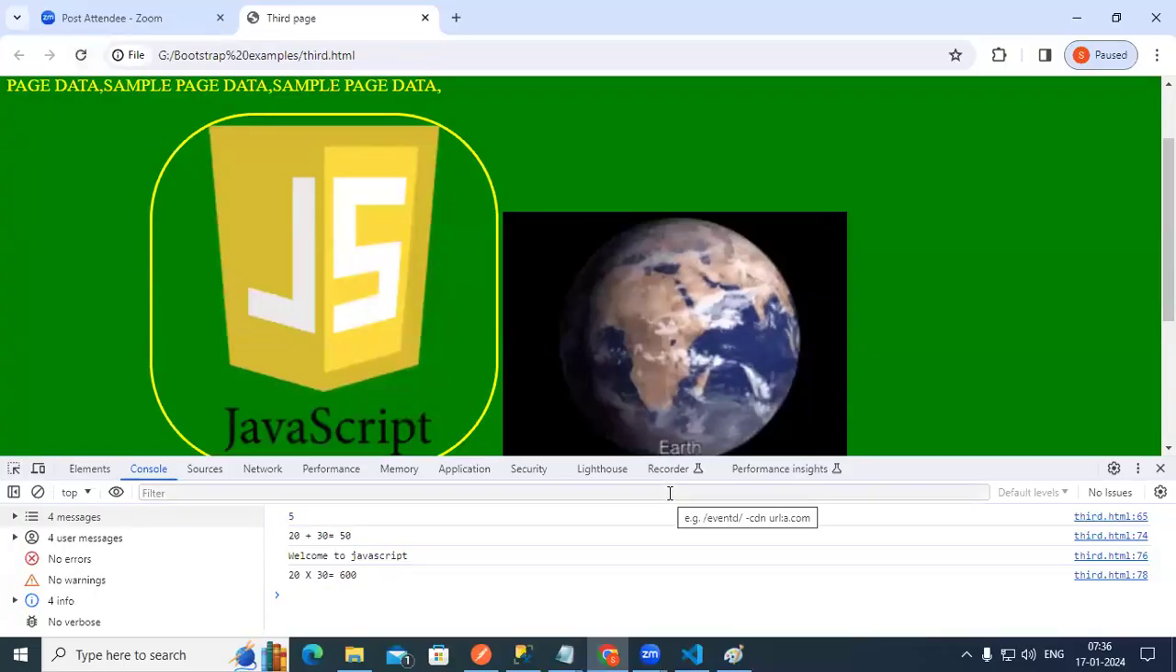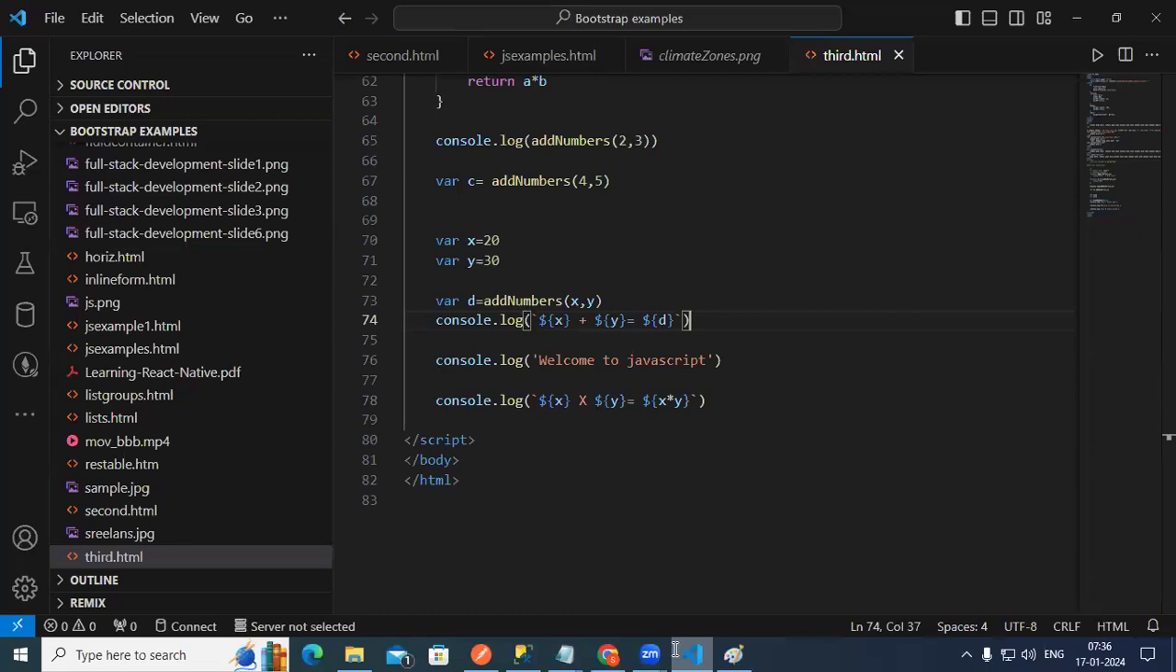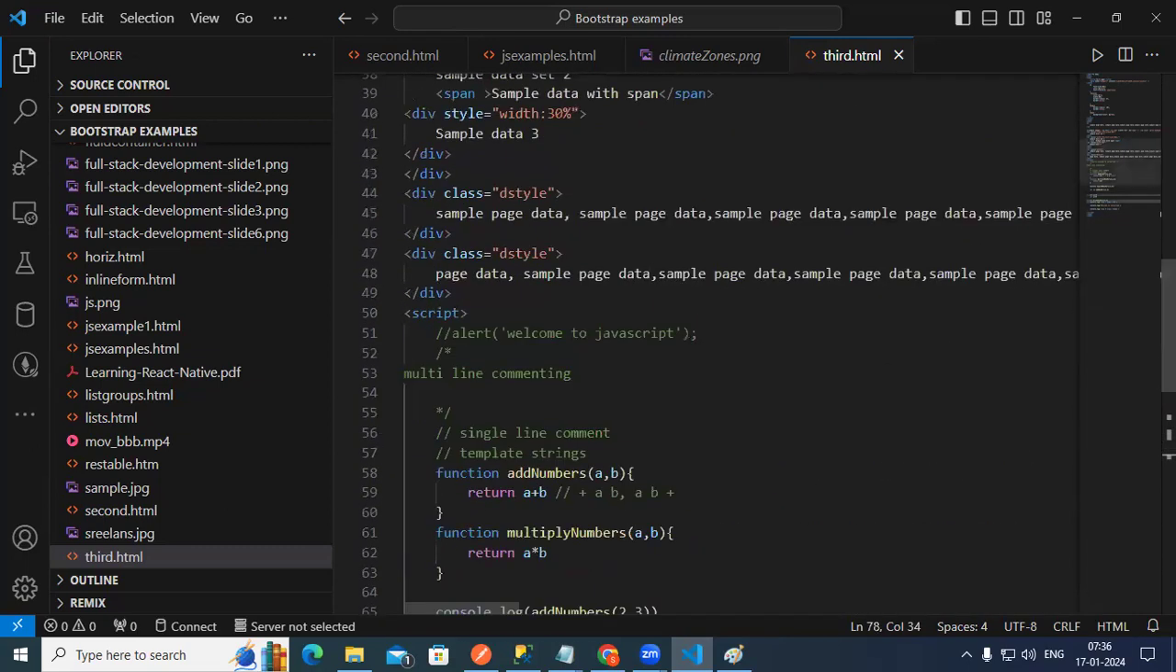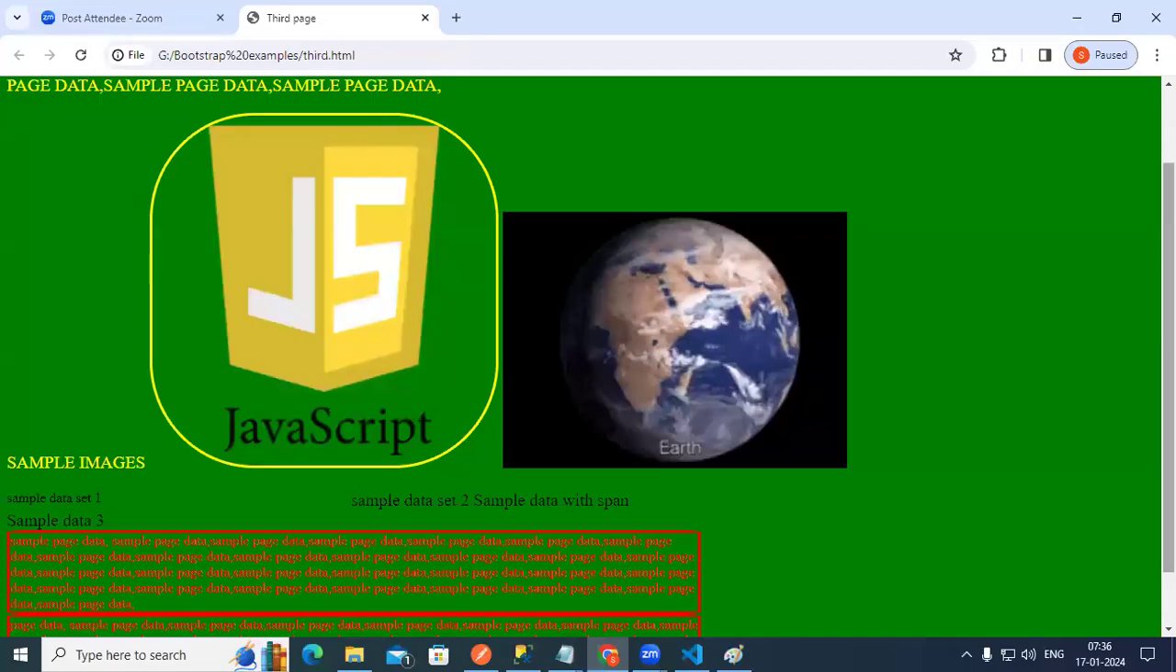It says now 20 multiplied with 30 equals 600. The result you are getting is 600. So this is exactly what it is, an arithmetic operation. It's nothing but an arithmetic operation. With the help of that, you can perform arithmetic operations. Now here, when I render this, I have something like this in the web browser.